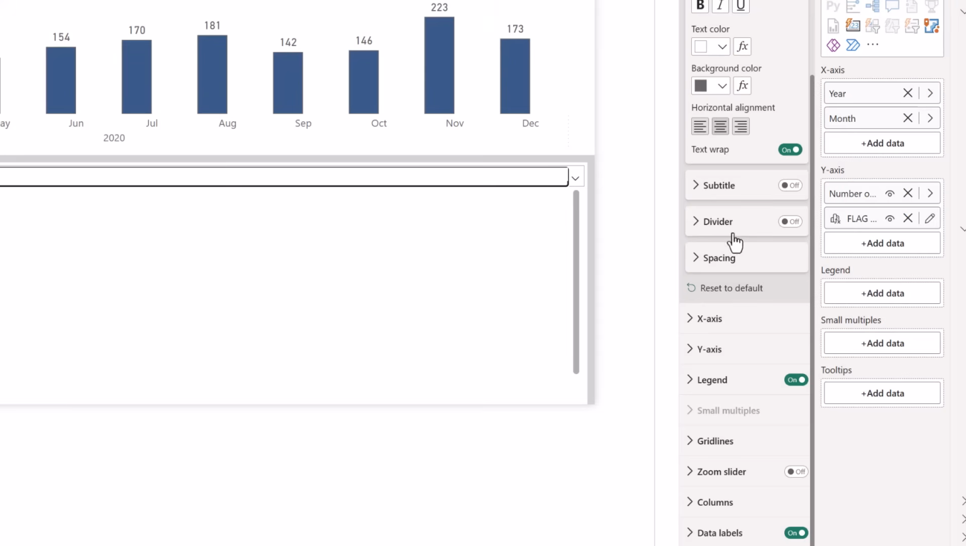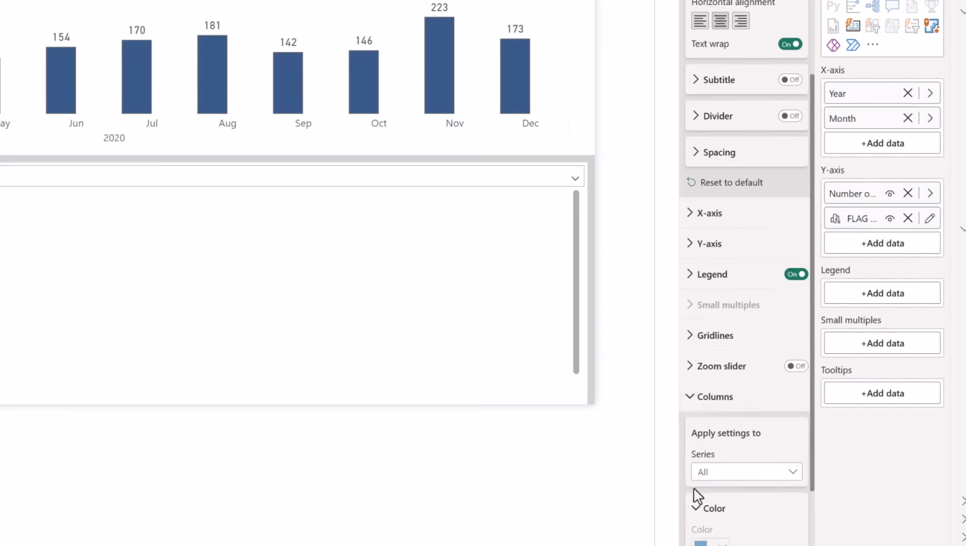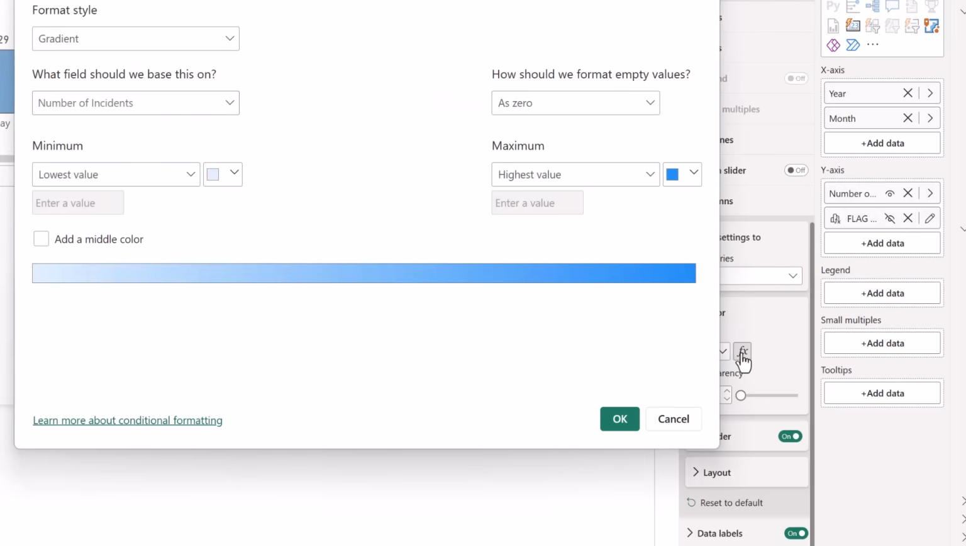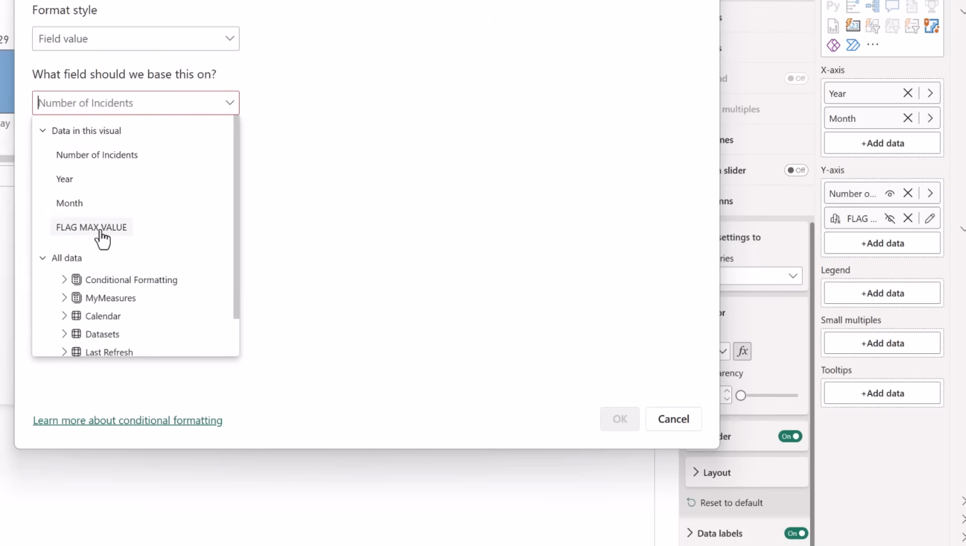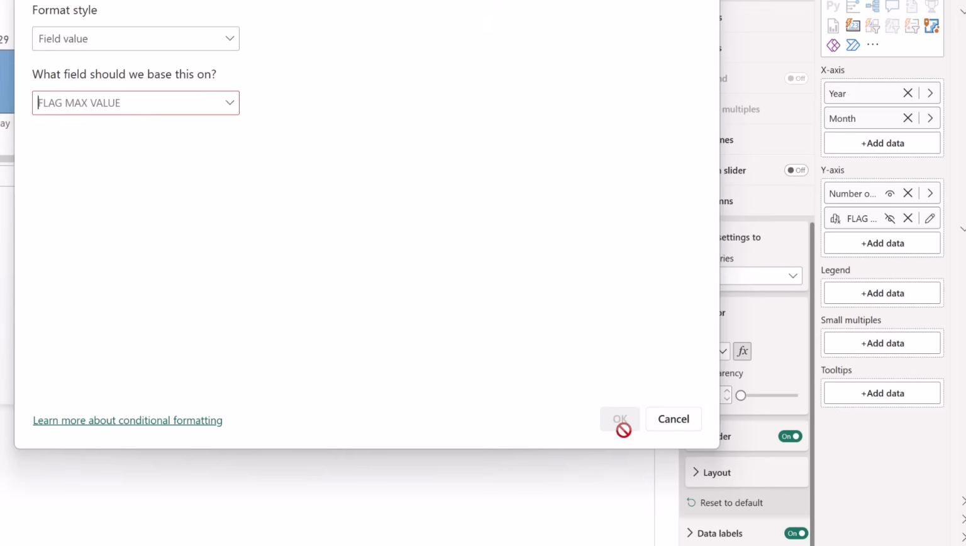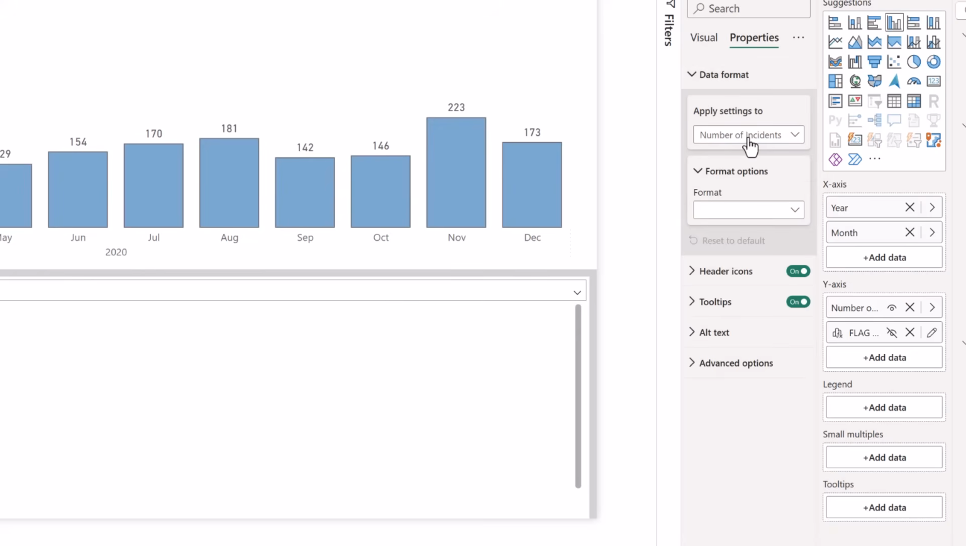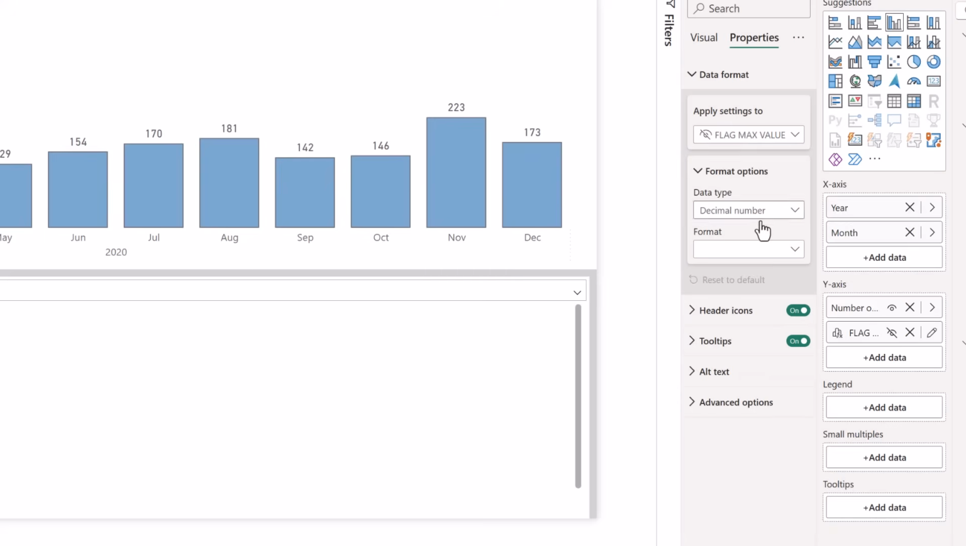So I go across here, I go down to the column section, and it's not showing me the FX, so I have to hide this. I don't want it showing up anyway, so I hide it. And you go to the FX, and you go, I want it to be a field value, and I want to base it on flag max value. And, oh, OK is grayed out. Dope. Right. Apparently, and thanks to the SQLBI guys for this one, I have to go to Properties, Data Format, and change my flag max value, rather than the default decimal, to text.